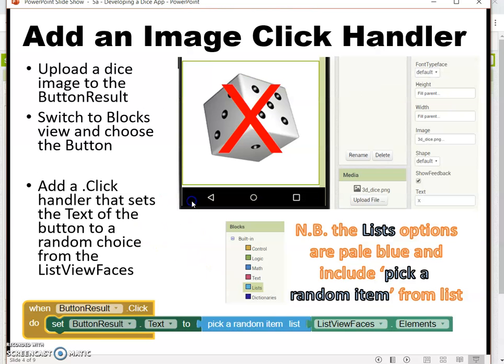So moving on, I'm going to add an image click handler, and so I need to upload a picture. Now these pictures have been made available to you from the Google Classroom or from the school network, in a folder called Dice Images.